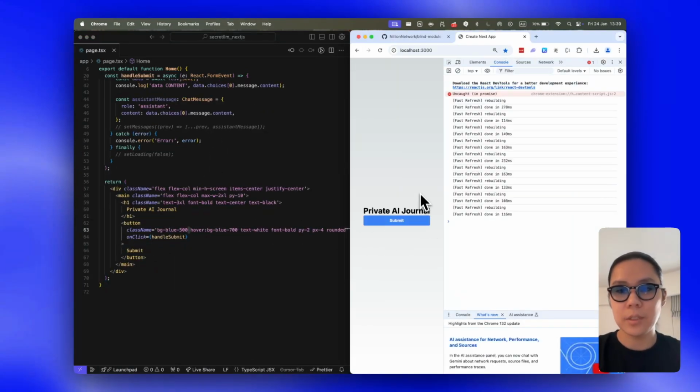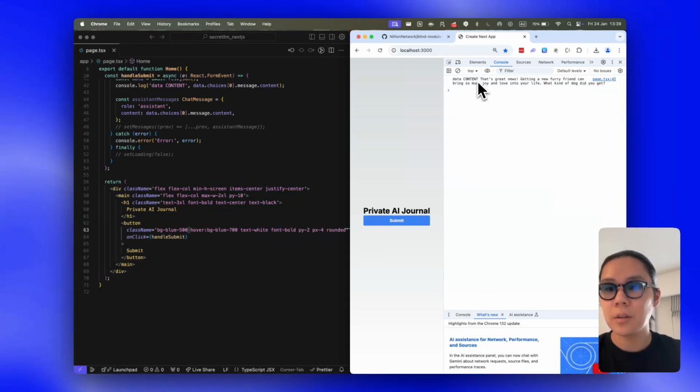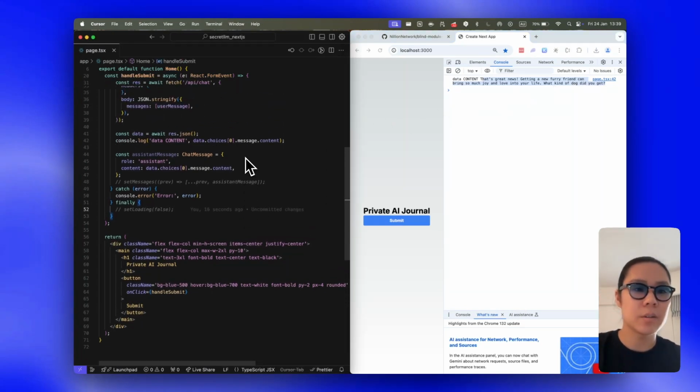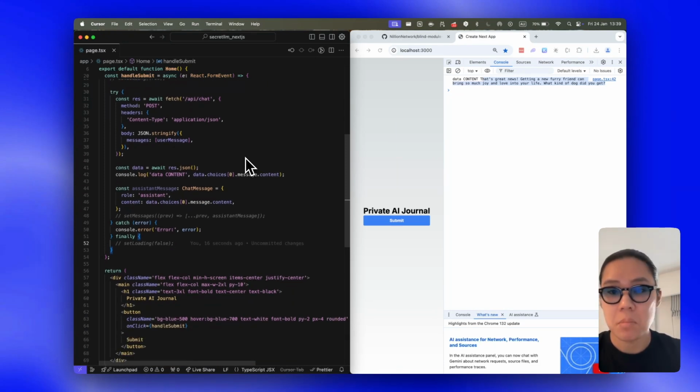Okay, so let's see. Let's reload. That's that, and press submit. Okay. Oh, so it seems to work. That's great news. Getting a new furry friend can bring so much joy. What kind of dog did you get? Okay, awesome. So that's it.